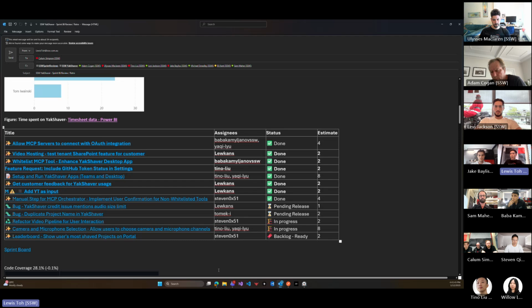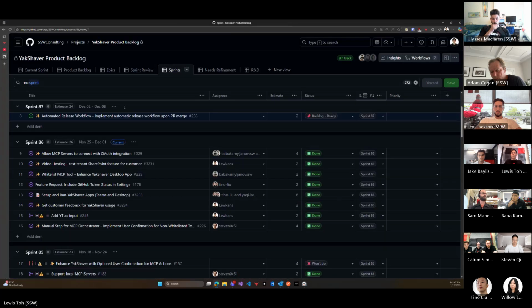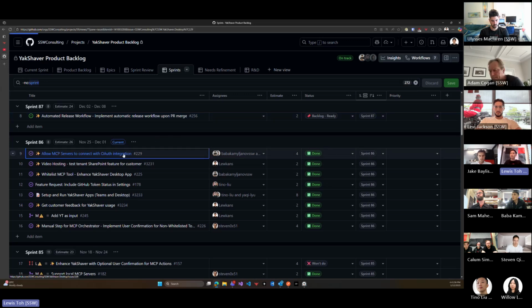So let's go to some of the PBIs. The first one is allow MCP servers to connect with OAuth. So Baba, let's give a quick summary about this one.